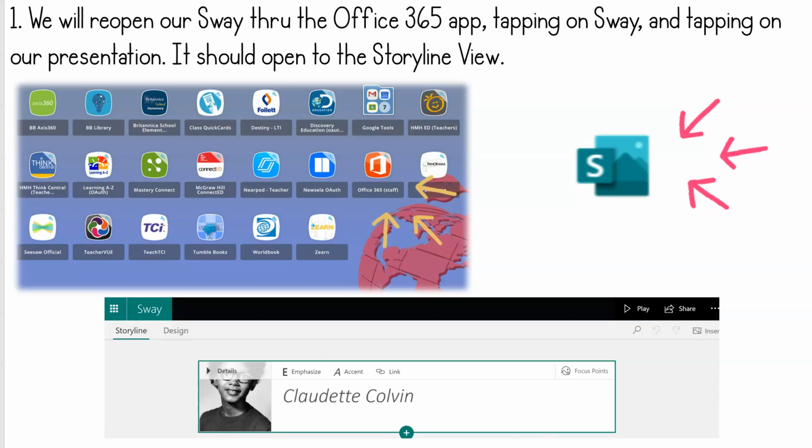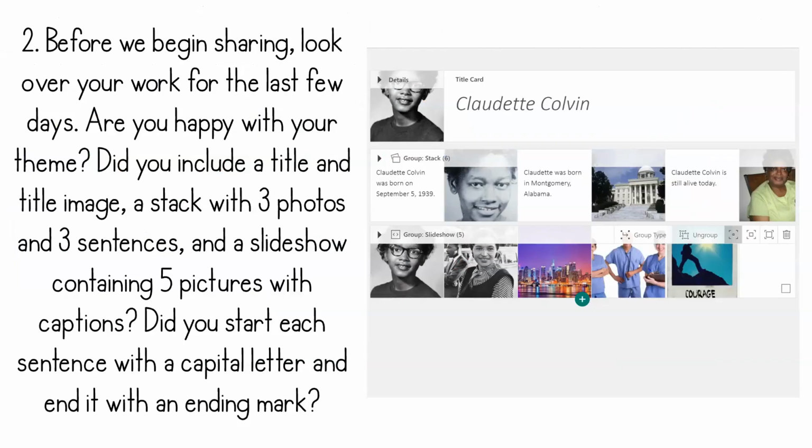Now, before we move into sharing what our Sway looks like, step 2 today is just looking over your work. Before we begin sharing, look over your work for the past few days. Are you happy with them? Did you include a title and a title image? A stack with 3 photos and 3 sentences? A slideshow containing 5 pictures with captions?